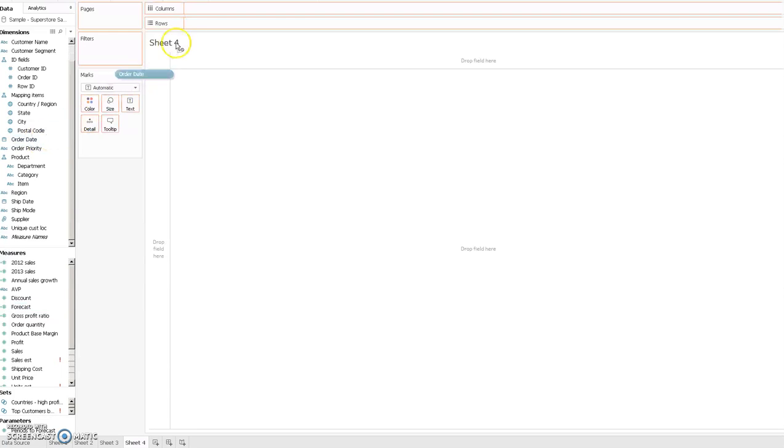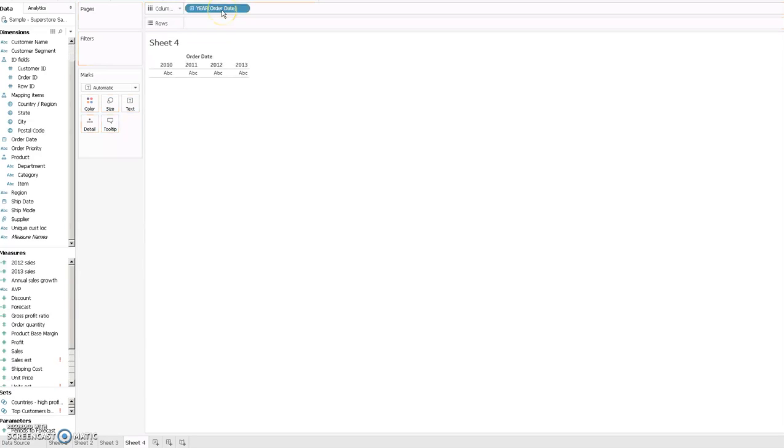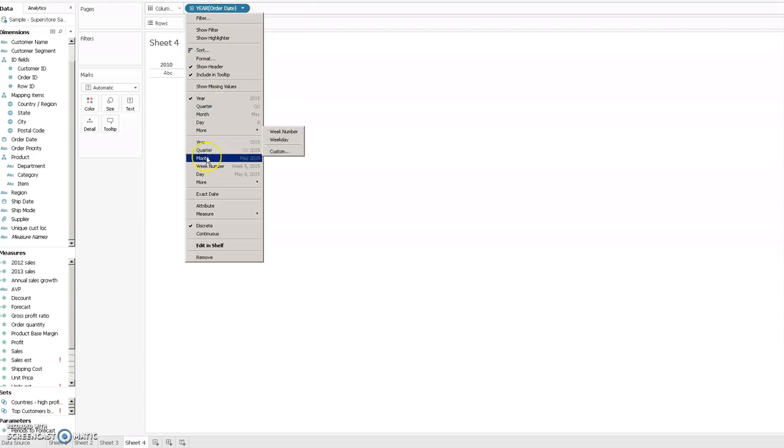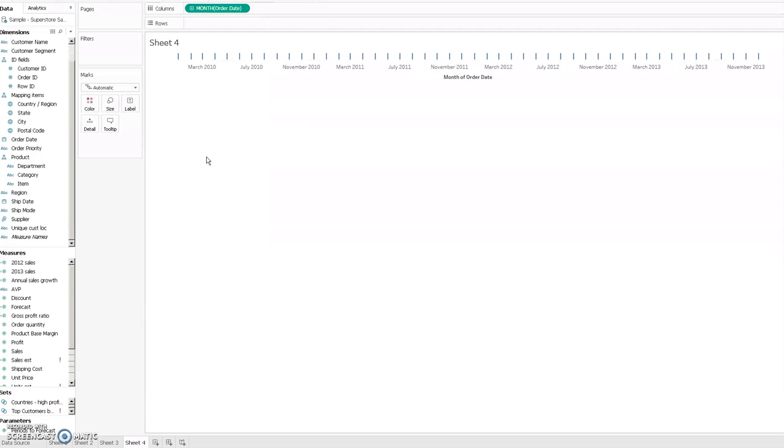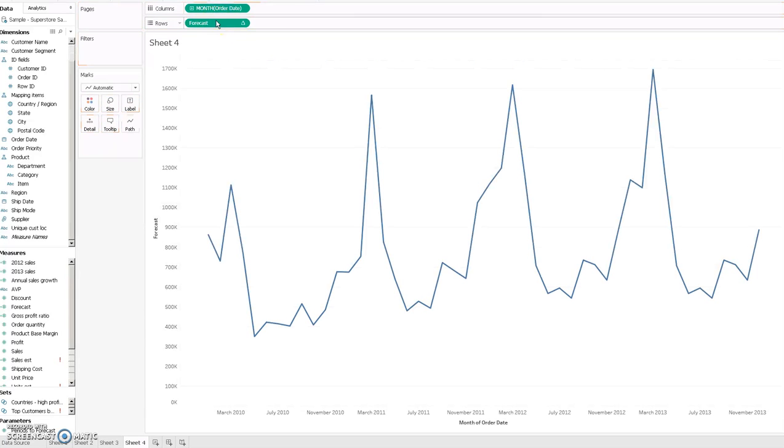I'll place it in columns, and I want the details in terms of month. Take the drop down and select the month. Okay, similarly now I want to see the forecast, how much forecast happened for the further months. Drag it in. Fantastic, guys. So what happened?